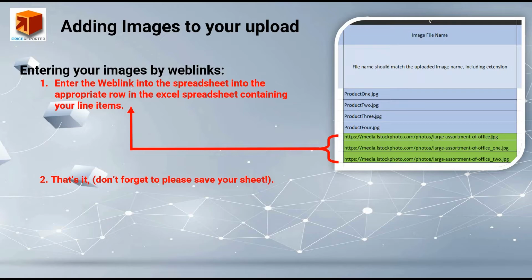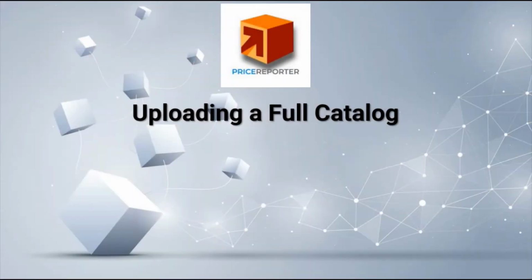Adding images by web link. Open your spreadsheet and under column V, enter the photo web link into the appropriate row containing your line item. Once finished, save and close the sheet. That's it.